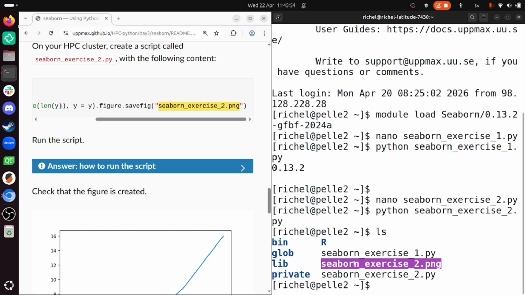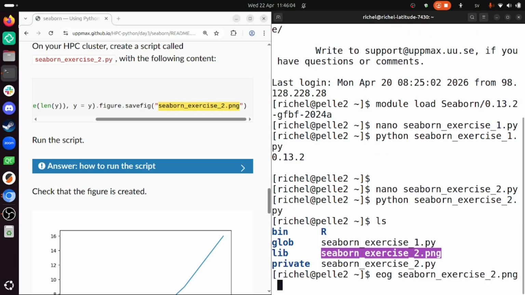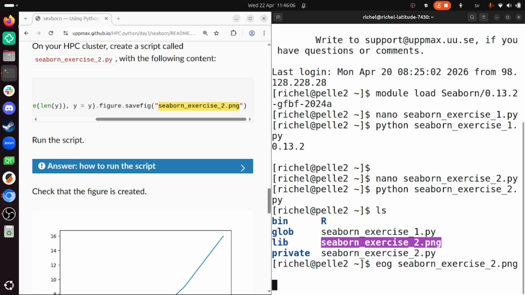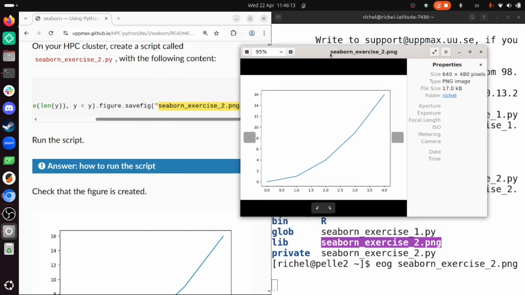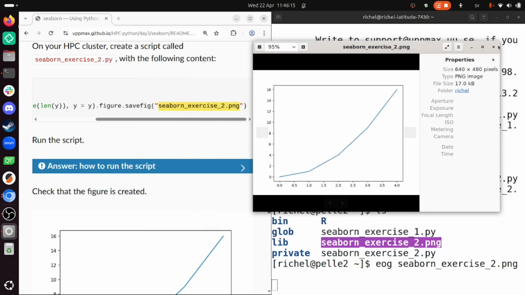Sometimes it's possible to also directly see it, and I know on Pelle, if you log in using X forwarding, whatever that is, you can see it like this with eog, the Eye of GNOME. Now it will display the figure directly from Pelle. This is if you log in with X forwarding enabled. You need to figure out how to do this, but this is a way to do it.